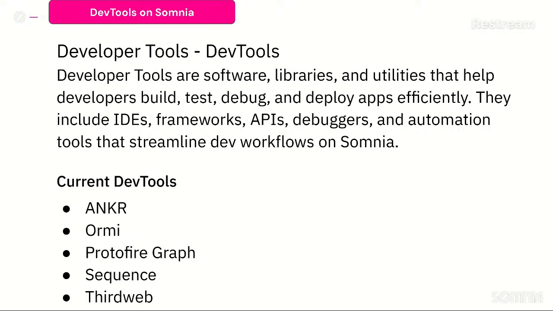So basically, what are dev tools, right? Developer tools, DevTools for short, are software, libraries, or any utility at all that can help you as a developer to build, test, debug, and deploy your apps. Examples are IDEs such as Remix, frameworks, where SDKs fall into that category, a set of APIs and debuggers, and any automation tool that streamlines developer workflow.